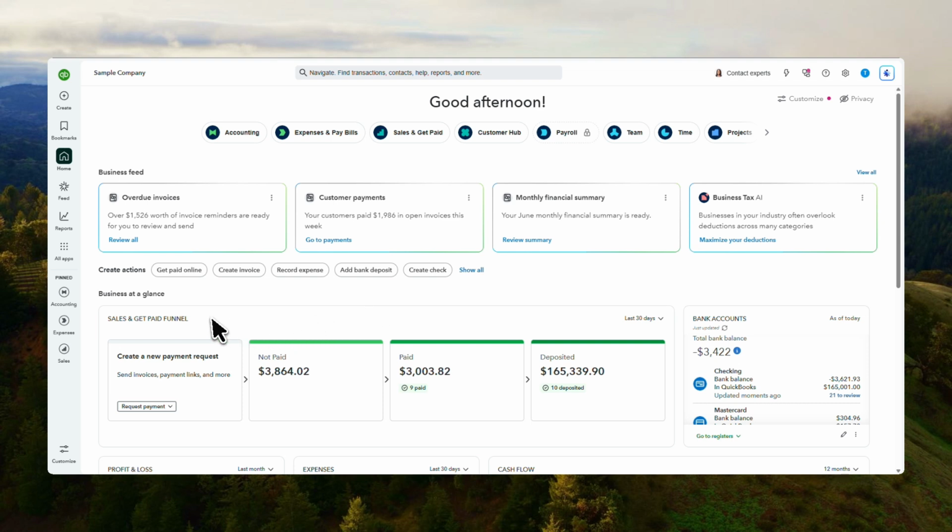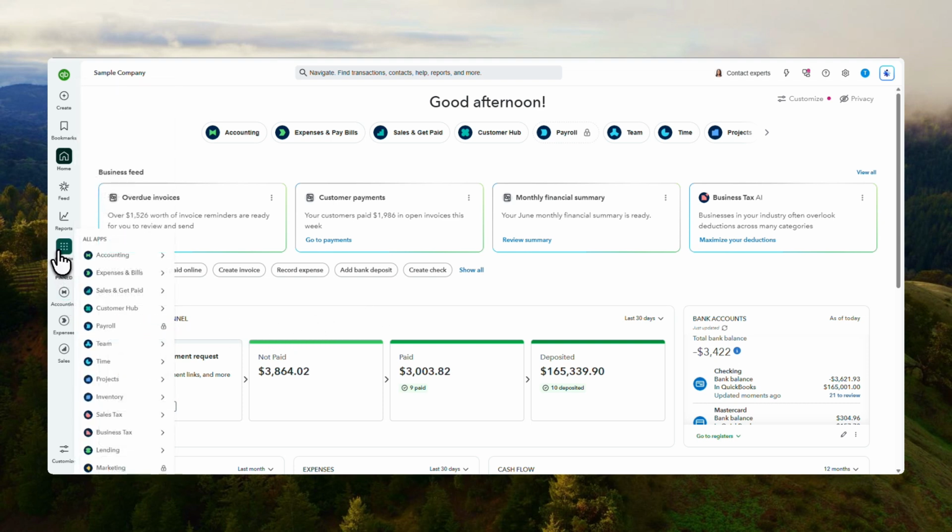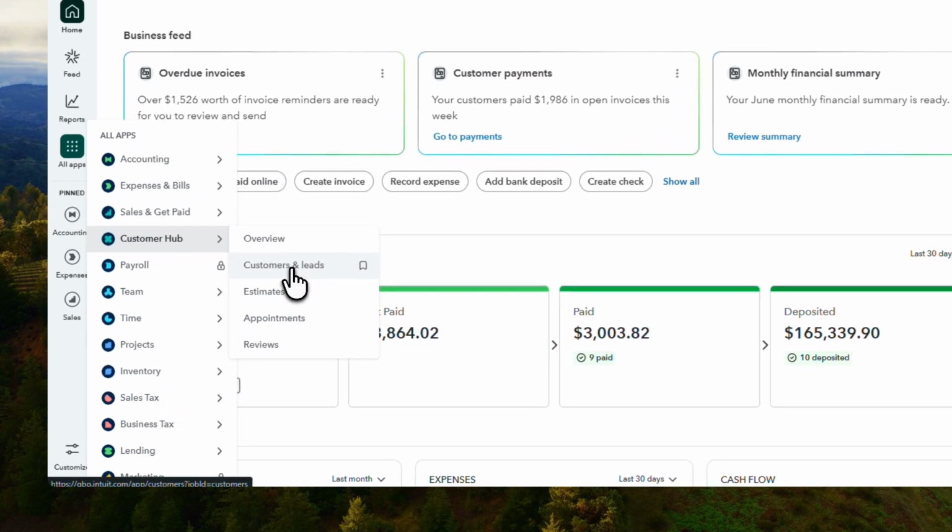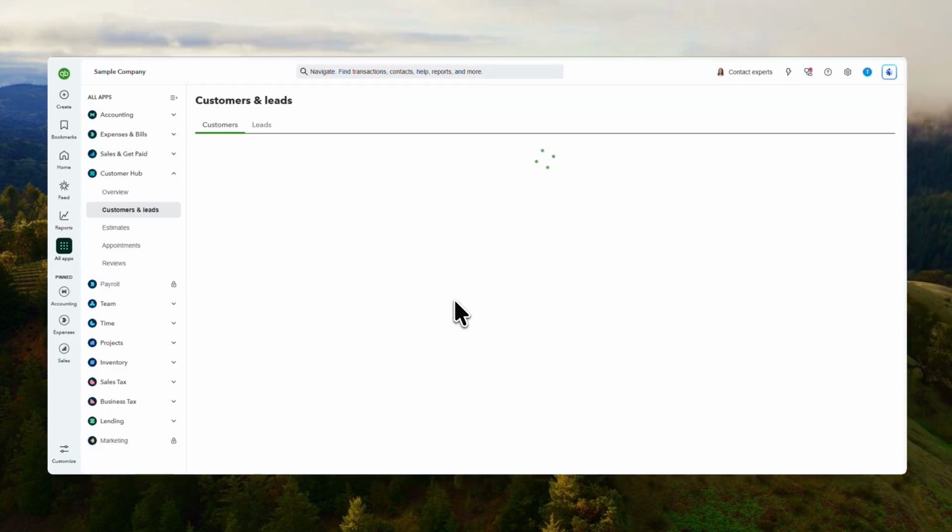To get started, go to the left-hand navigation pane in QuickBooks Online and select All Apps. From there, choose Customers to open your customer list. This is where you'll see all of the customer profiles currently saved in your company file.